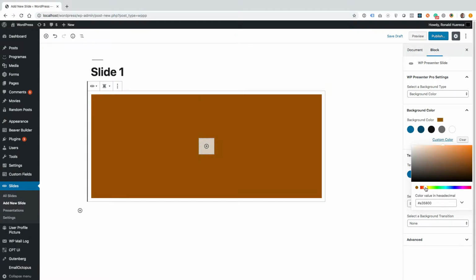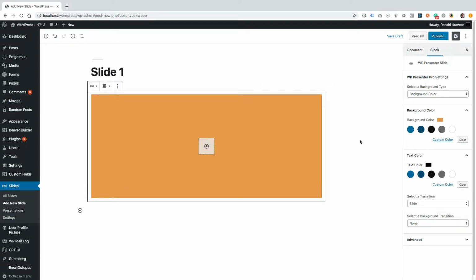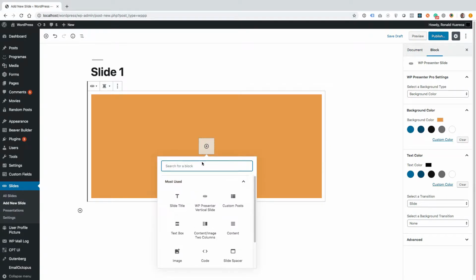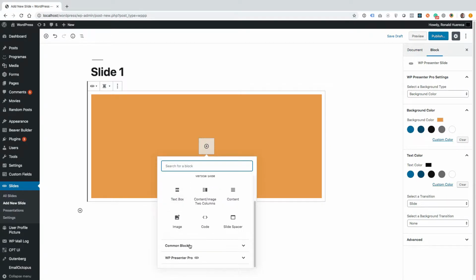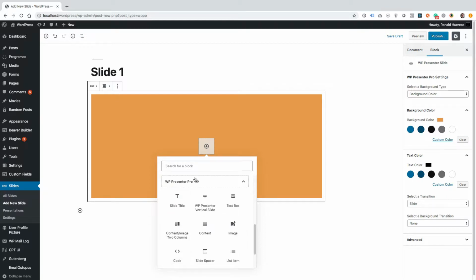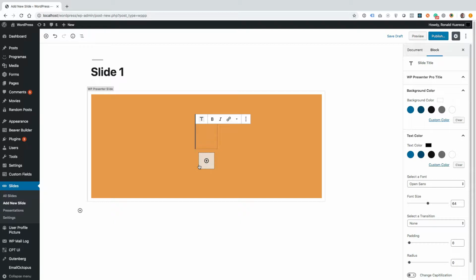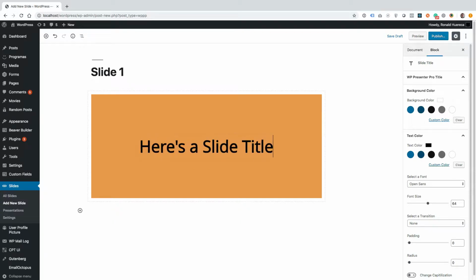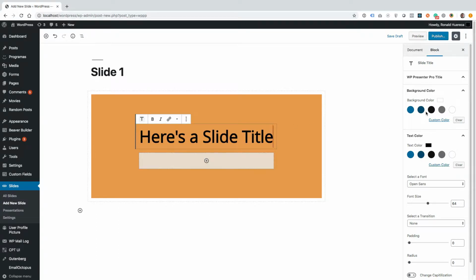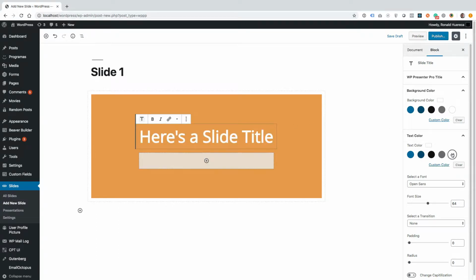Let's do a kind of a bright orange like we had before. And you can enter in WP Presenter Pro blocks like slide title, for example. That's a good one to have. You could change the background color of that. You could change the text color of that. You could change the font.